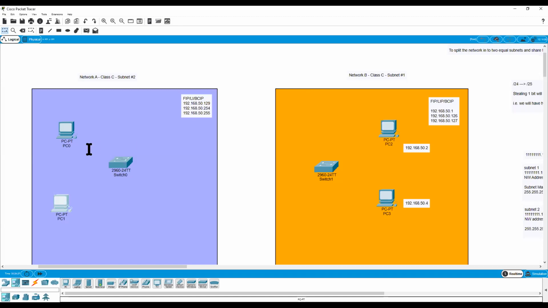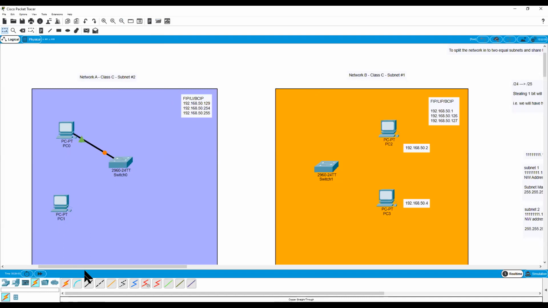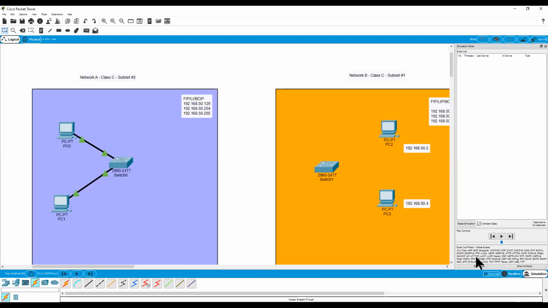Now, I have made one mistake, and I'm doing it only for demonstration purposes. So let me connect this PC to the switch. I'm going to connect it on port 02 and PC1 on port 03. Okay, I'll fast forward time so the links are up, and now I'm going to send a ping. Let's do it in simulation mode.